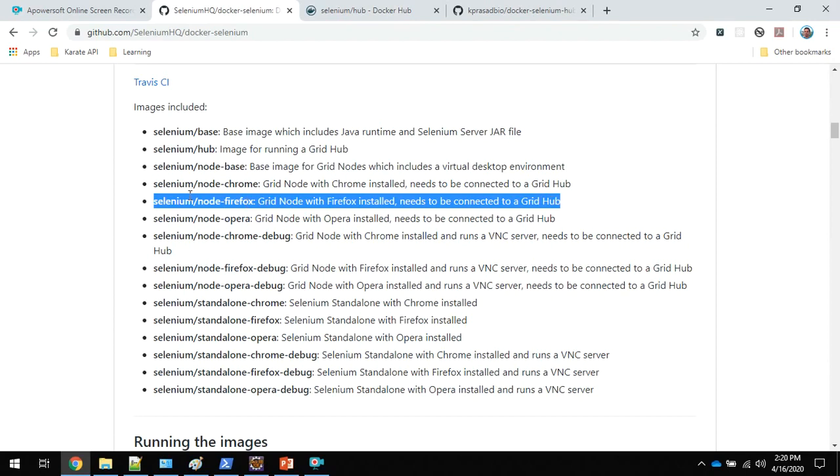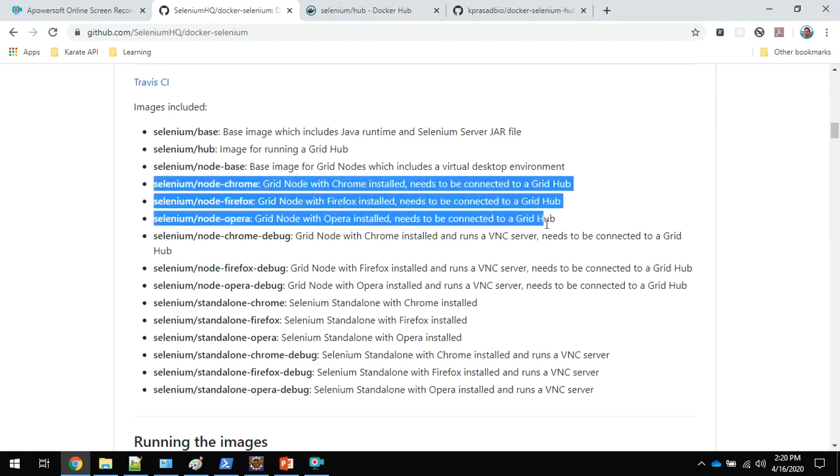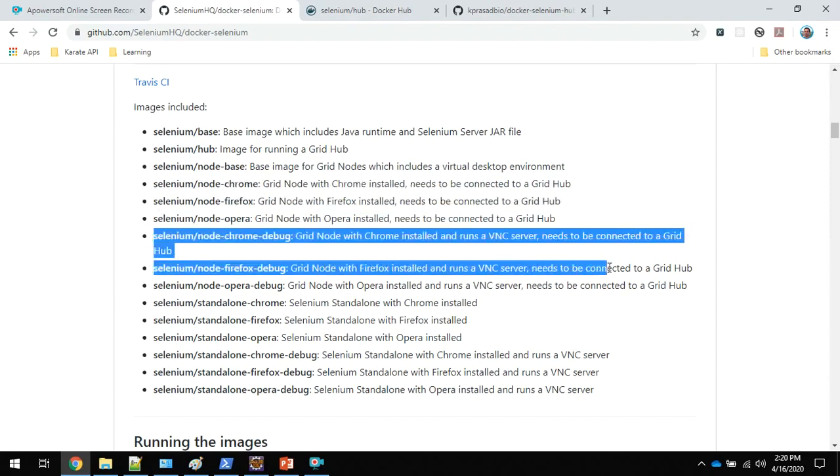But along with these two images, we also have these two images. See, they sound similar, right? Node Chrome, hyphen debug, we have extra. So how is this debug image different from the Node Chrome image? This image has grid node functionality, which is similar to Node Chrome, with Chrome installed. This is also similar to the Node Chrome.